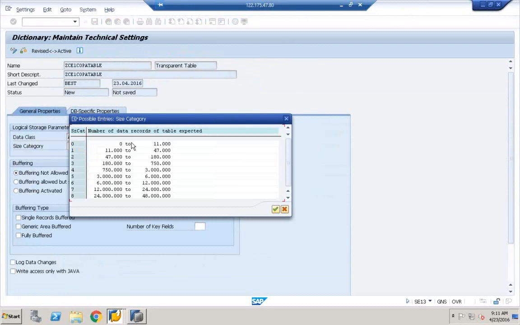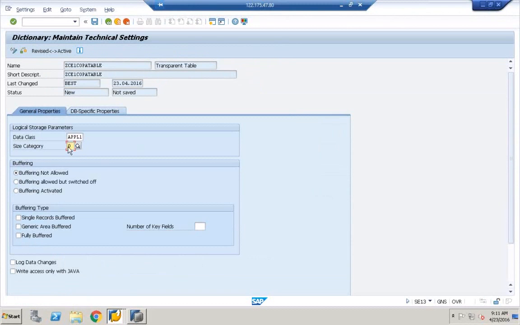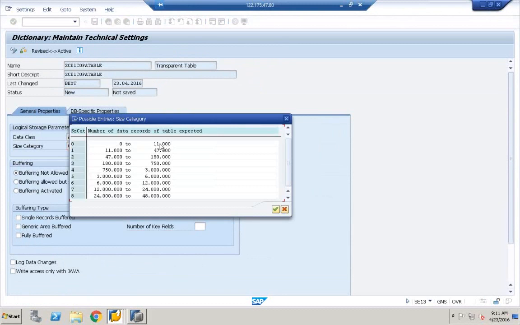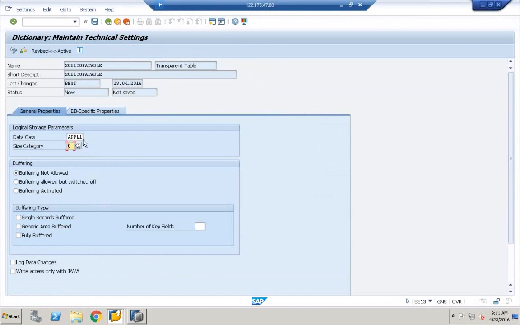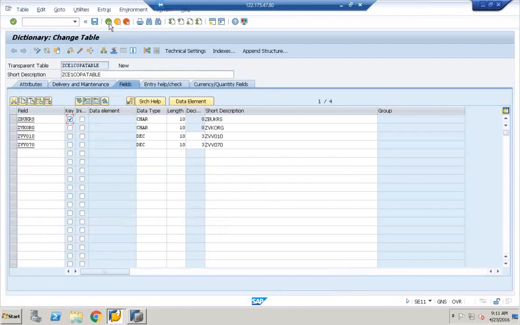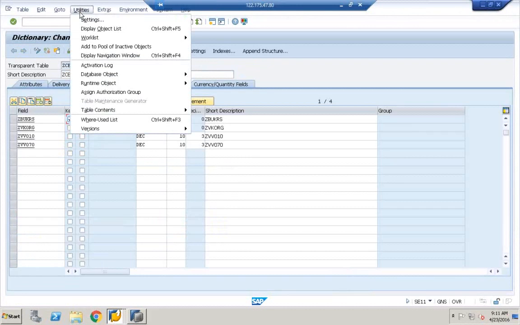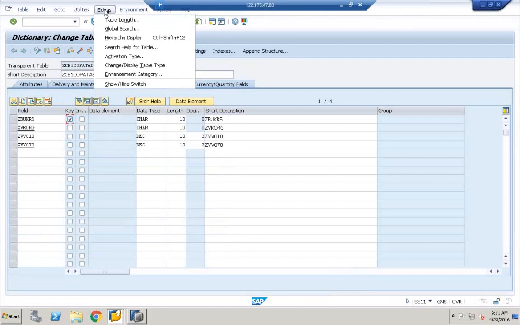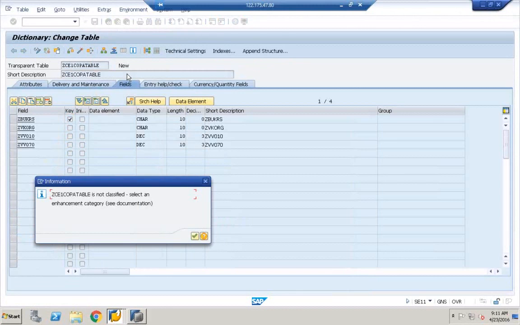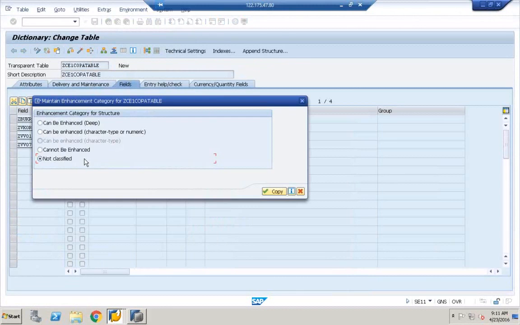Size is the number of records you want to store in this table. So this is the size. Up to this size I can store data in the table. Click save. Click back. Click on utilities. Click on extras and then enhancement category, can be enhanced. So later you can enhance this table.